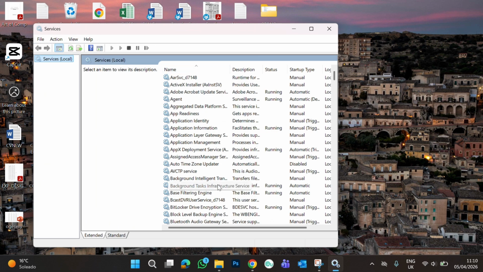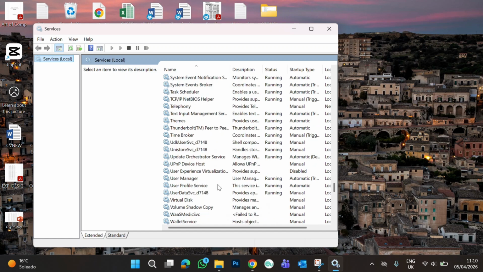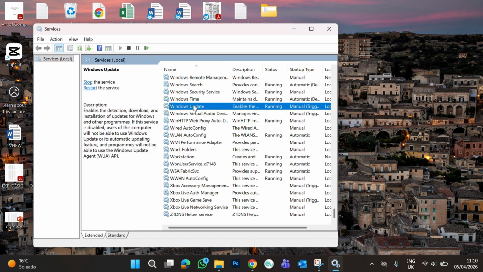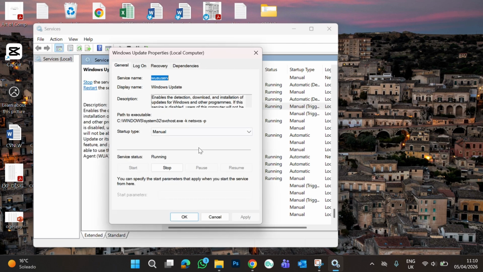You scroll down to Windows Update. You have to locate the Windows Update, and it is right here. So you double click on it.